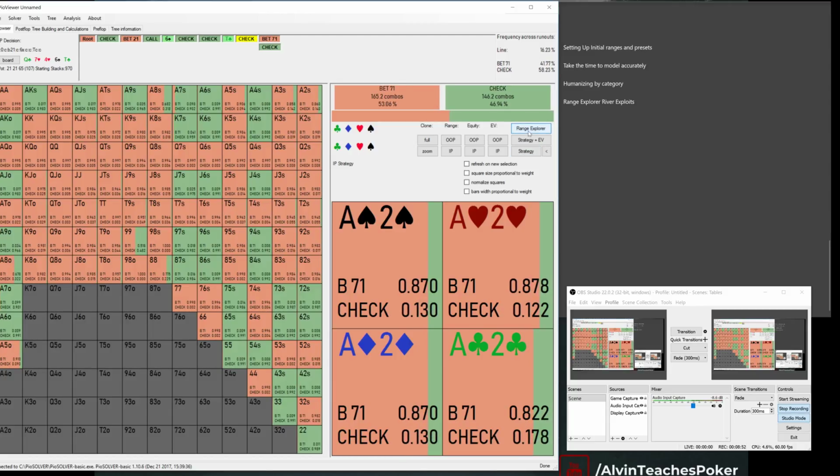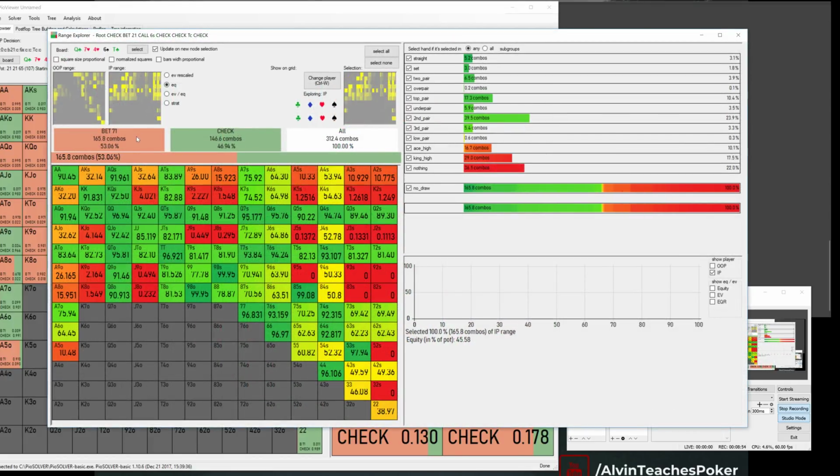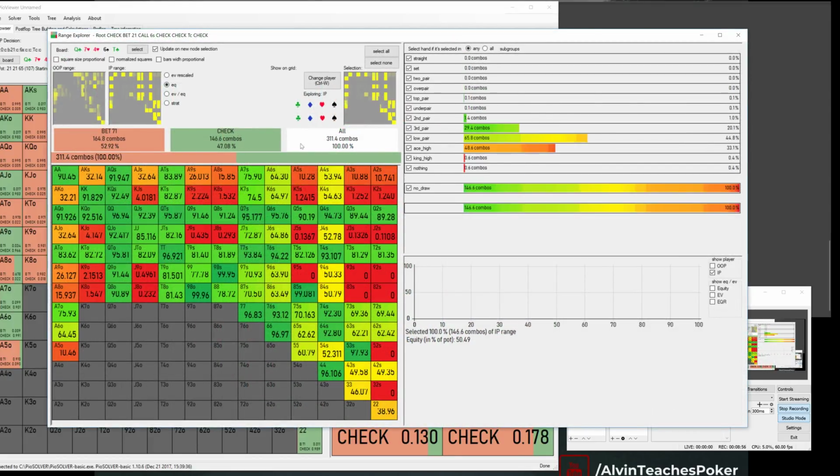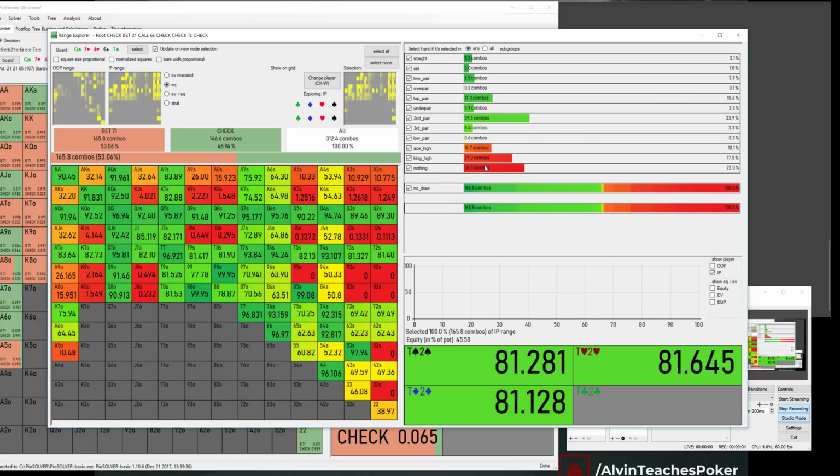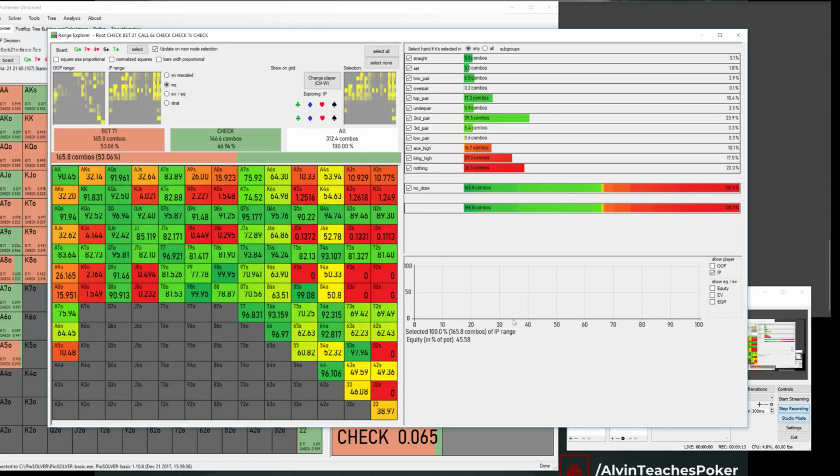I'm going to skip ahead because I know what the conclusion is going to be. Here, now, in our checking range, nothing never checks. King highs never check. Instead, we should be betting all of our air, we should be betting all of our king high, and we should even be betting some of our ace high, which has showdown value.